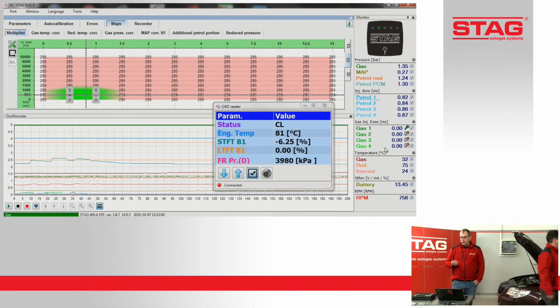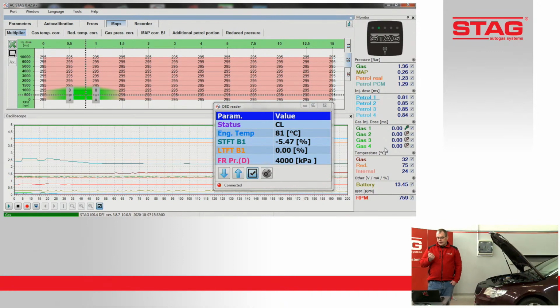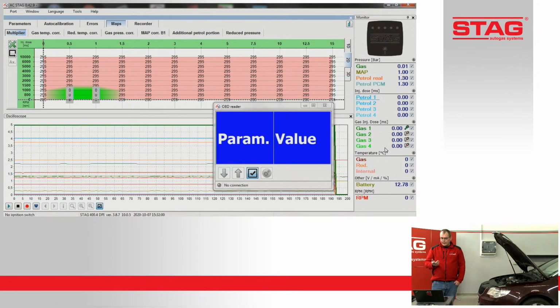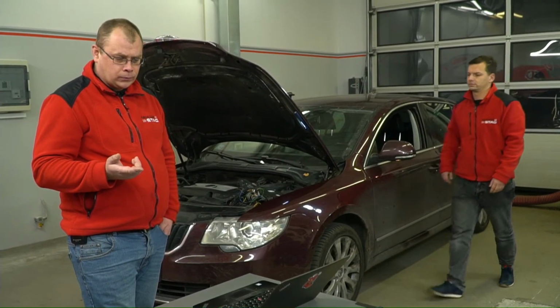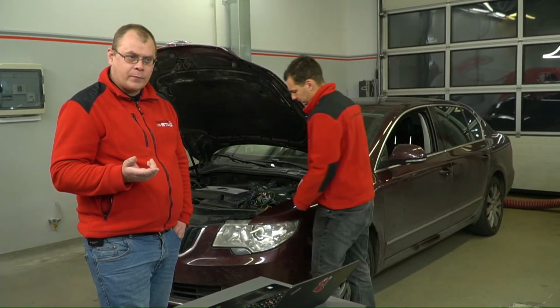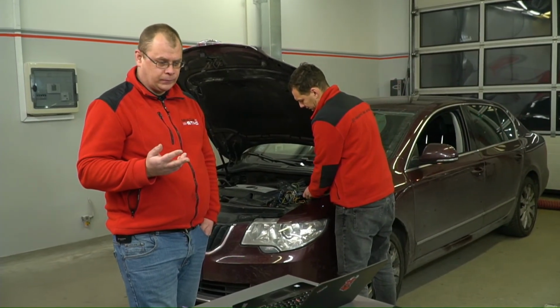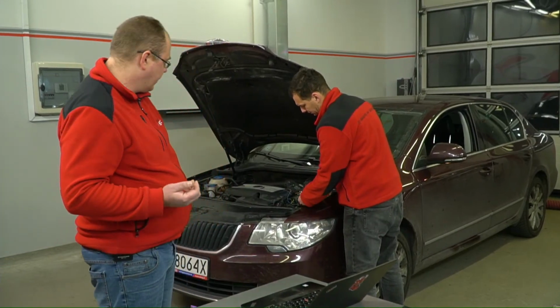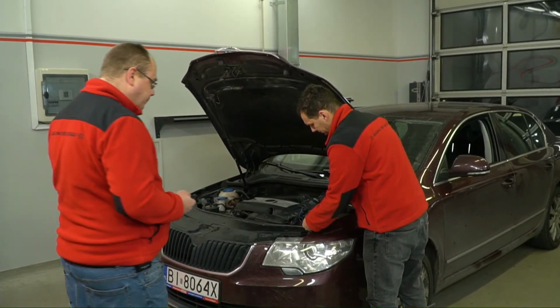First of all, the emulation channel for cylinder 1 can be connected to the plus side of the injector. Second of all, the emulation wires can be swapped, and we have to check the wires. Okay, let's pass to the car.